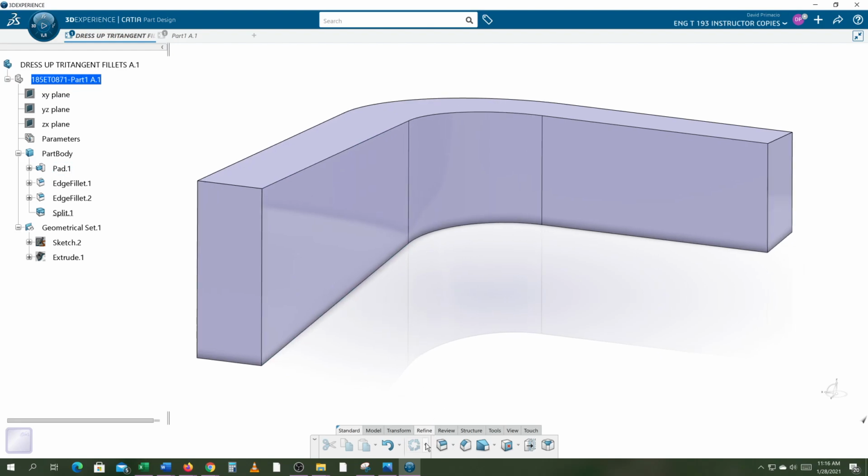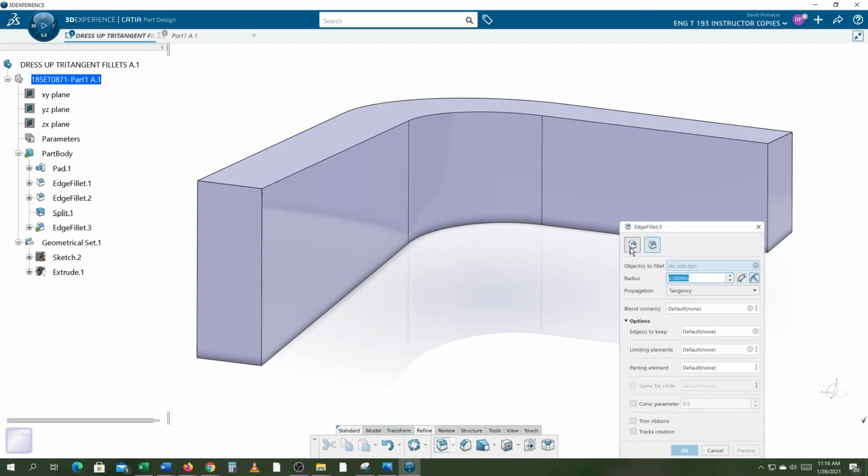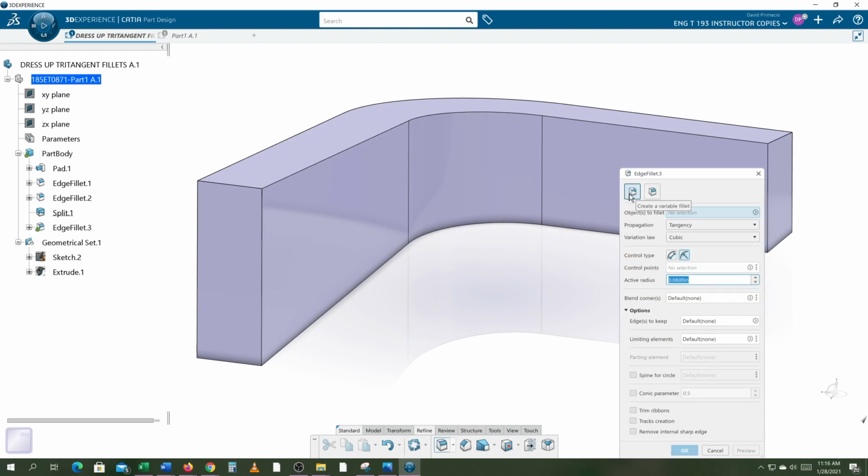This one here is a demo on the variable fillet. So we're going to use the variable fillet option in the pop-up window. And the object I'm going to grab is this edge. When I grab that edge, this curve and this line get picked up because I'm in tangent. We're going to create a cubic type of variation.